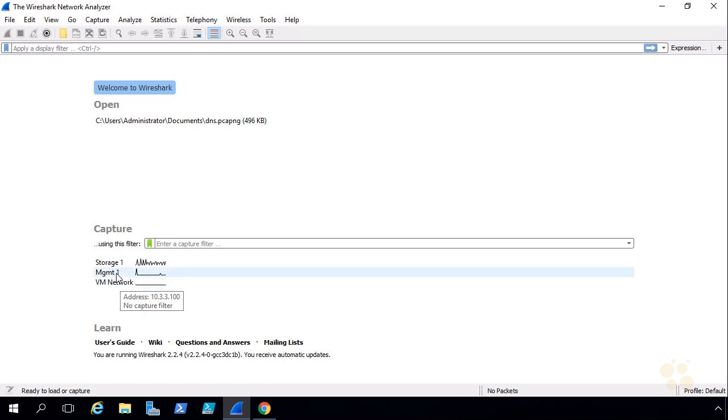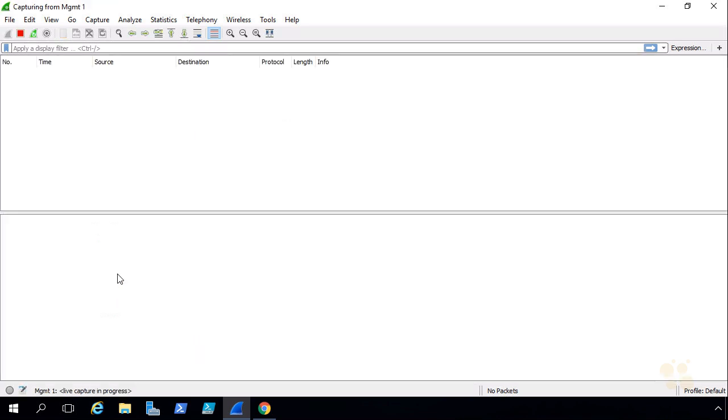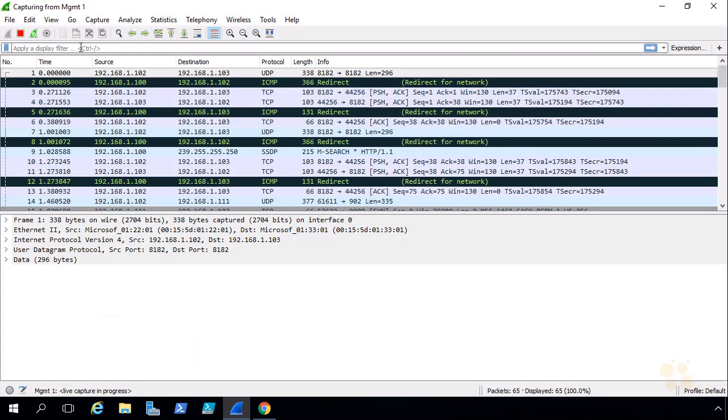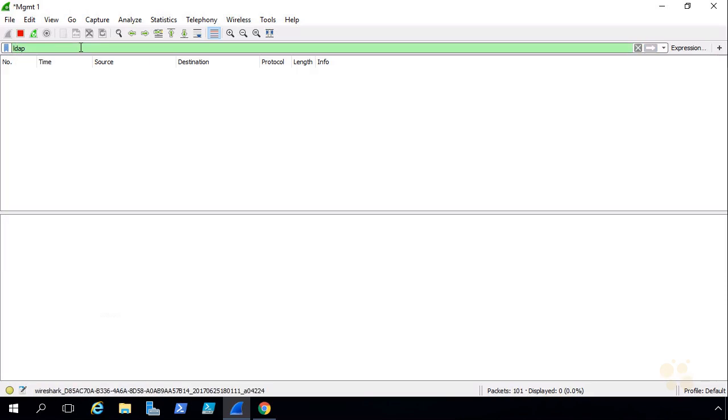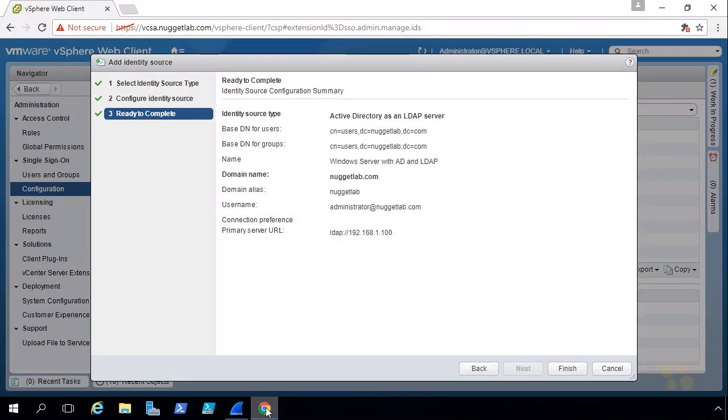What I want to capture here is traffic on the management network. So we'll double click on management 1 to start that capture, and let's put in a display filter by typing in LDAP and pressing enter, so it only displays LDAP-related packets in the output. With that in place, let's go back to our Chrome browser by clicking on the Chrome icon in the taskbar, and let's click on Finish.